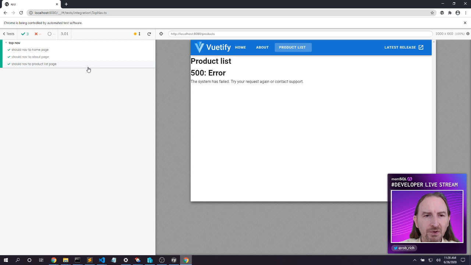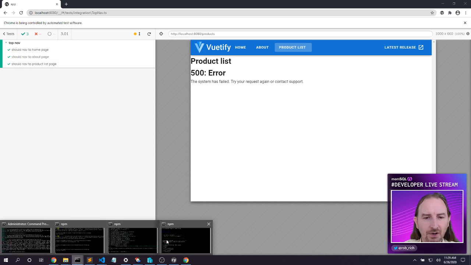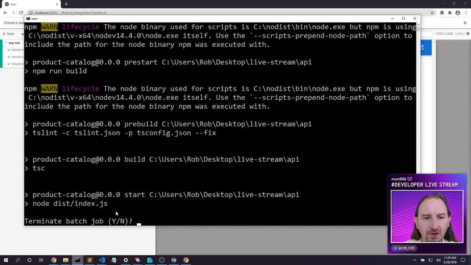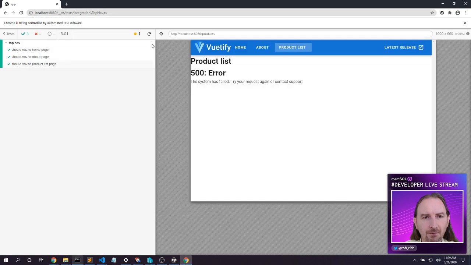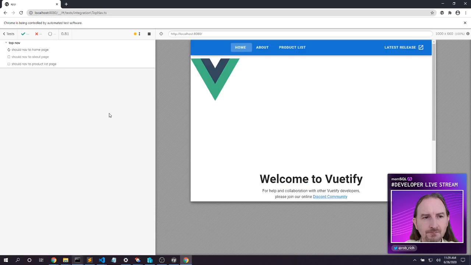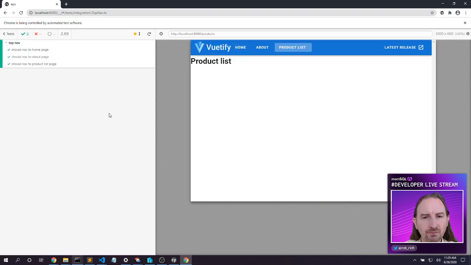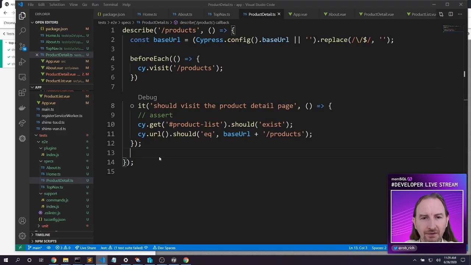Nice. We did notice though that this test passed even though the page didn't load correctly. So let's take down that API and replicate that result. It loads, but we get the 500. We don't want a 500. We want to ensure that the product list appears. So just loading products isn't sufficient.